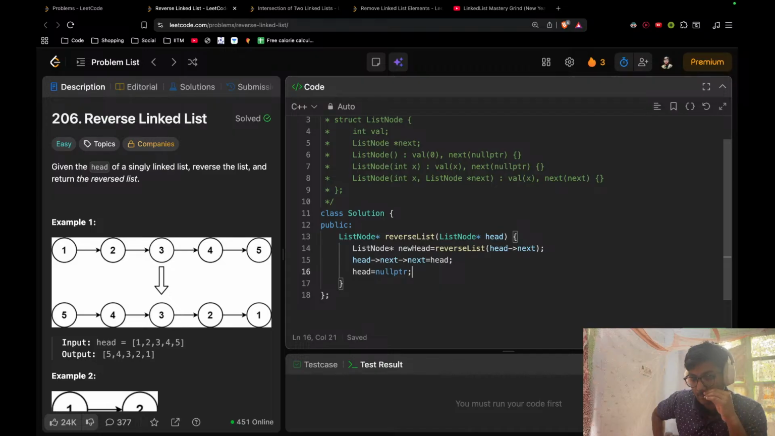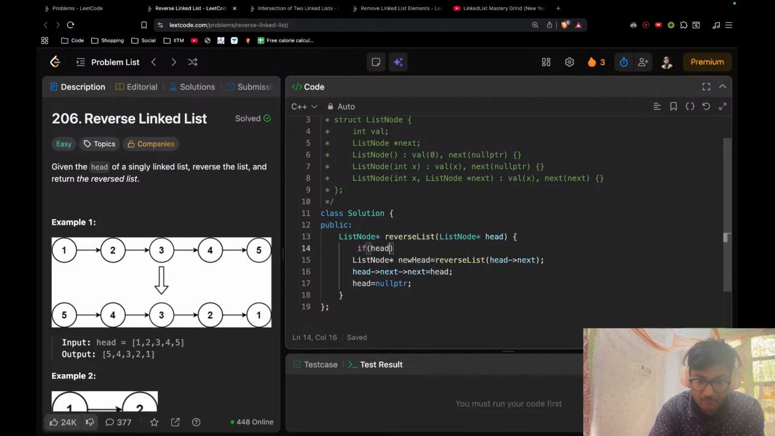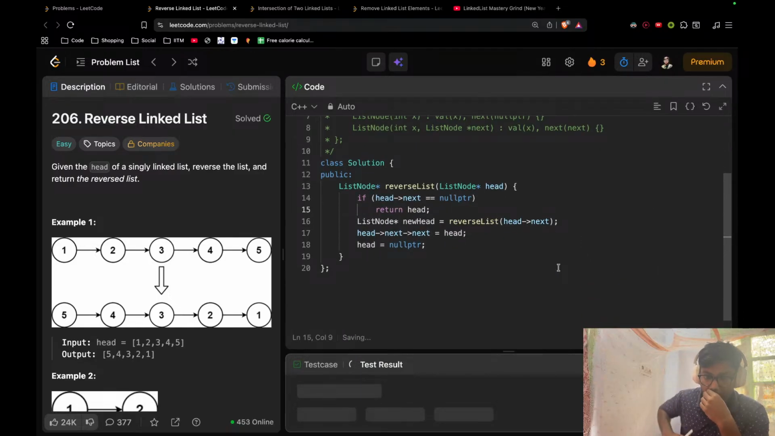What if head's next is a null pointer? Let's say I'm sitting on the last node. If I'm on the last node, I will just return myself.